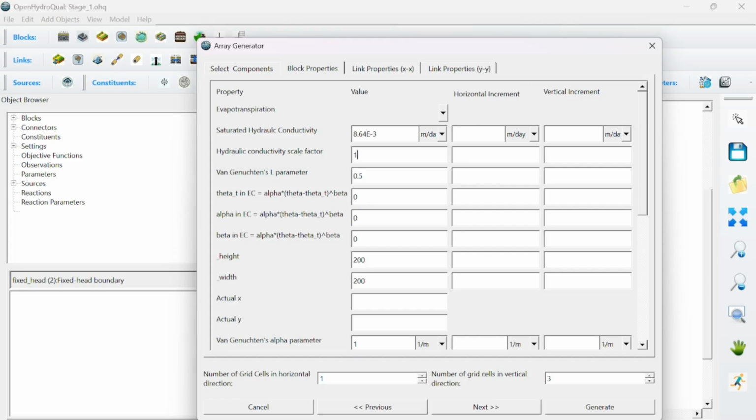Okay. So in fact, in OpenHydroQual any parameter that you don't recognize, just don't use it. For a variety of reasons, we've added some properties that have applications only in specific projects, and they don't apply to everybody. But anyways, the hydraulic conductivity.